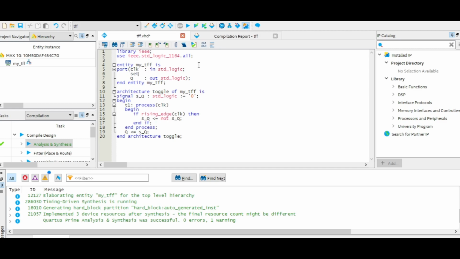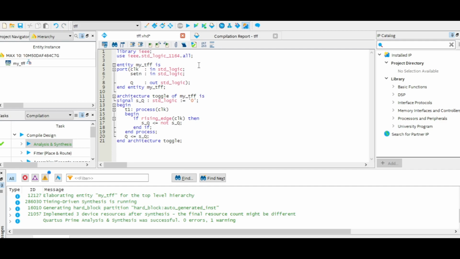Our two inputs will be set, of type standard logic, and we'll have another input called clear. I'm concerned that set may not be available, so I'll use set n, using n to refer to the fact that it is active low, and then CLRN, again because it's active low. Also, they are inputs and standard logic.